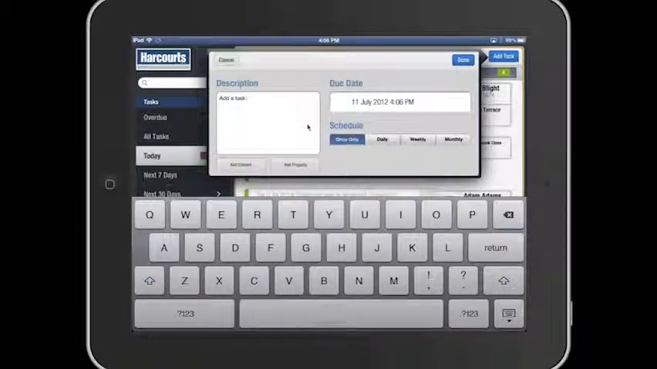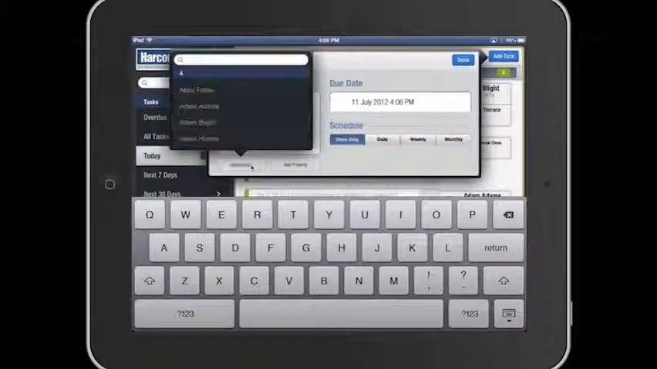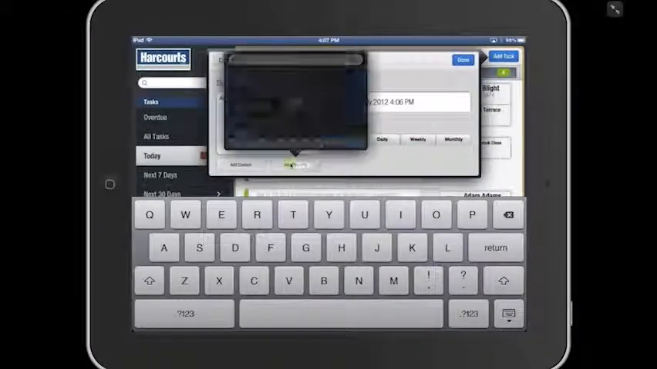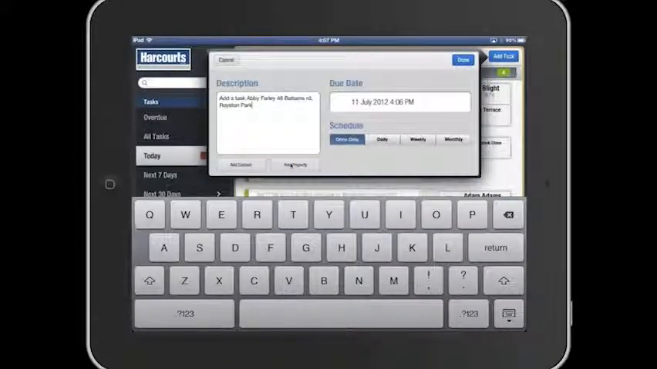If you'd like to add a contact to that task, you would select the Add a Contact button, which will bring up your contact list, and you could add a contact. And it's the same with a property. To add a property, select the Add a Property button, and then select your property.